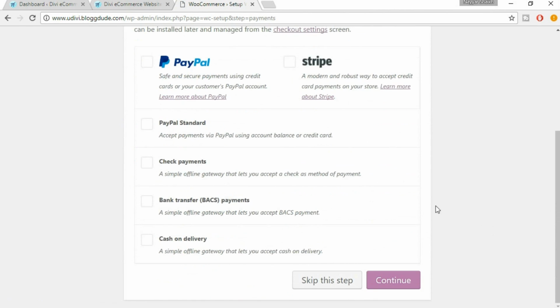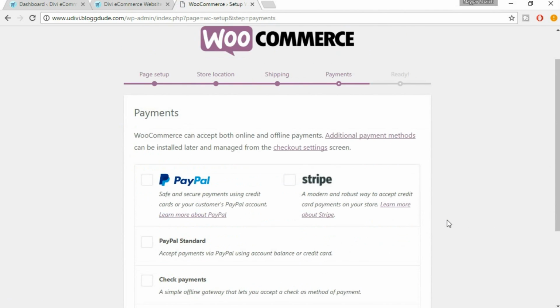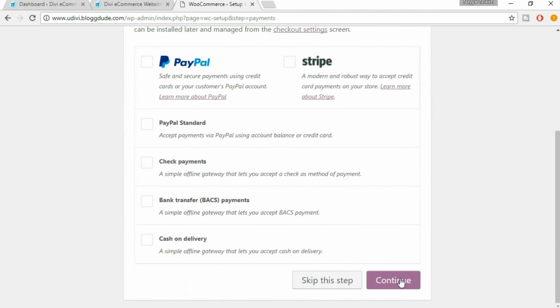Now here is the payment option. For payment also, we have dedicated an exclusive lecture for payments, how to set up PayPal and so on. So just click on continue for now.